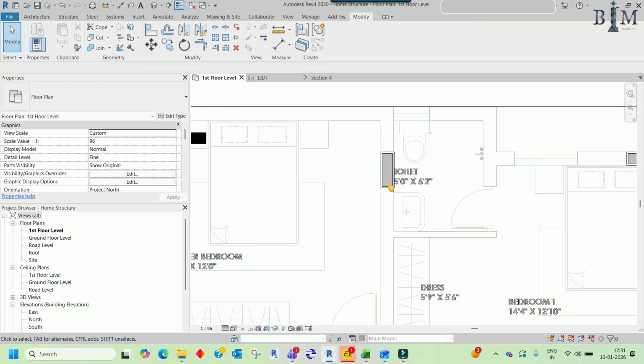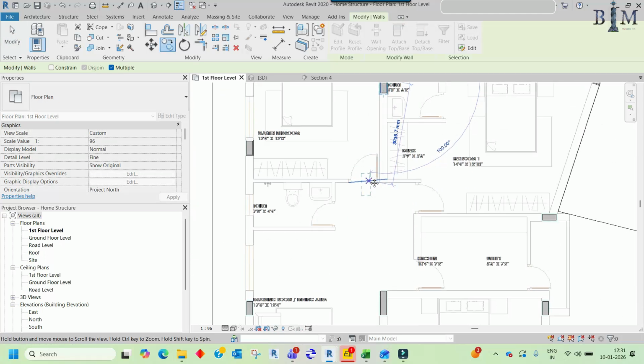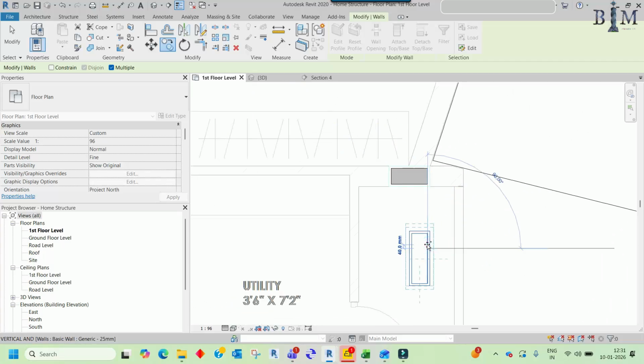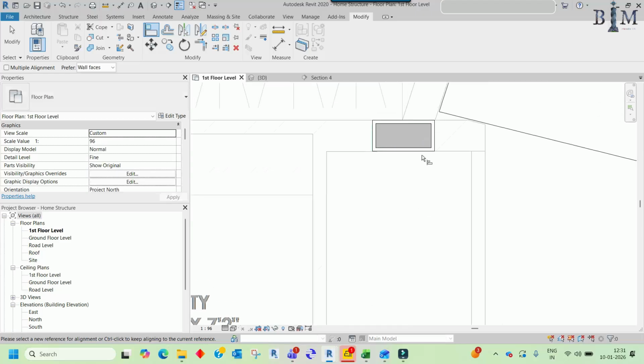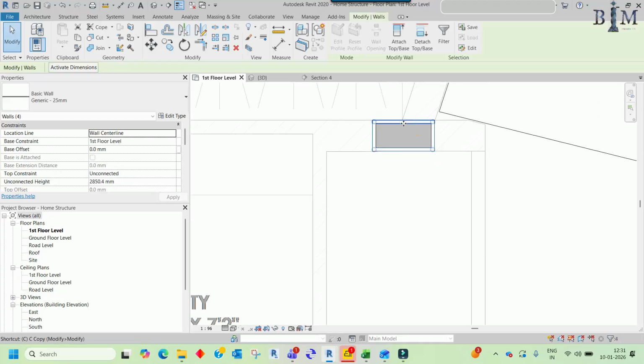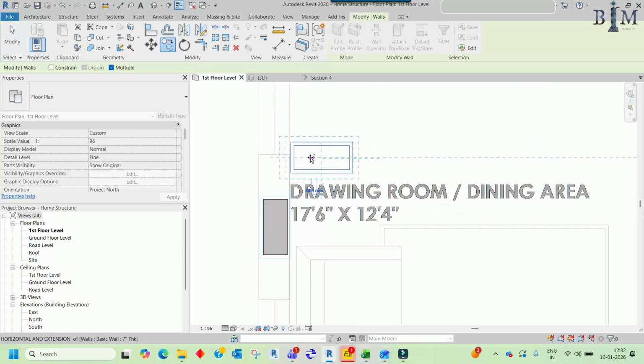So here escape and select them, and here now they are selected. So copy and here align it and align it and align it with this line, and here with this line, and tab and select, copy, and the remaining portion is this one.